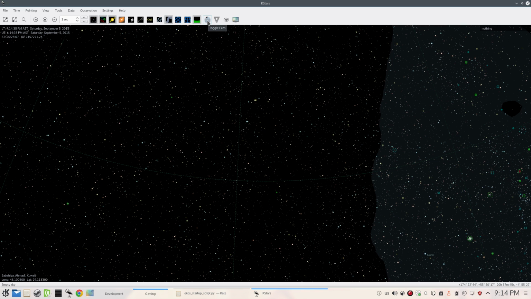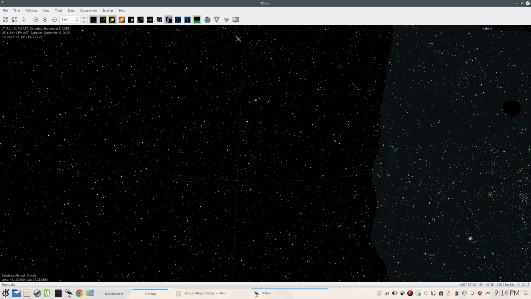So this icon here is for Ekos, this is for INDI Control Panel, the FITS Viewer, and the Device Manager. And you can see the FITS Viewer and INDI Control Panel are disabled because we don't have anything running right now.